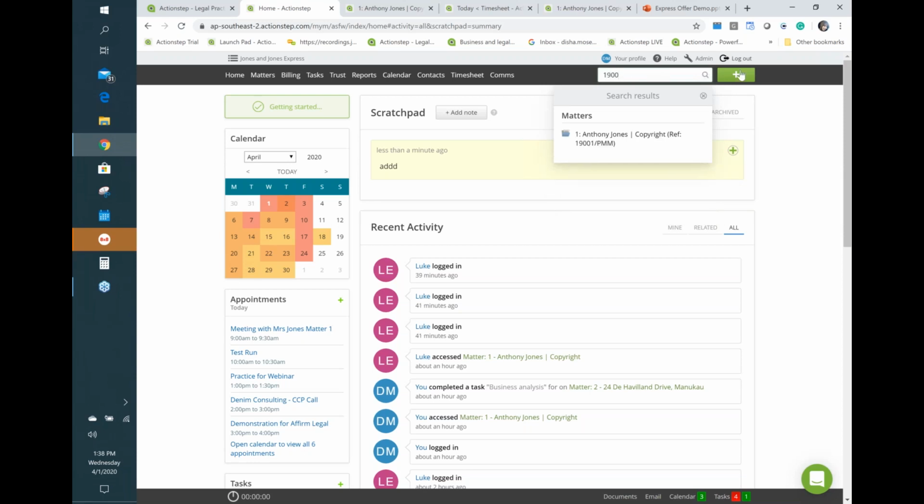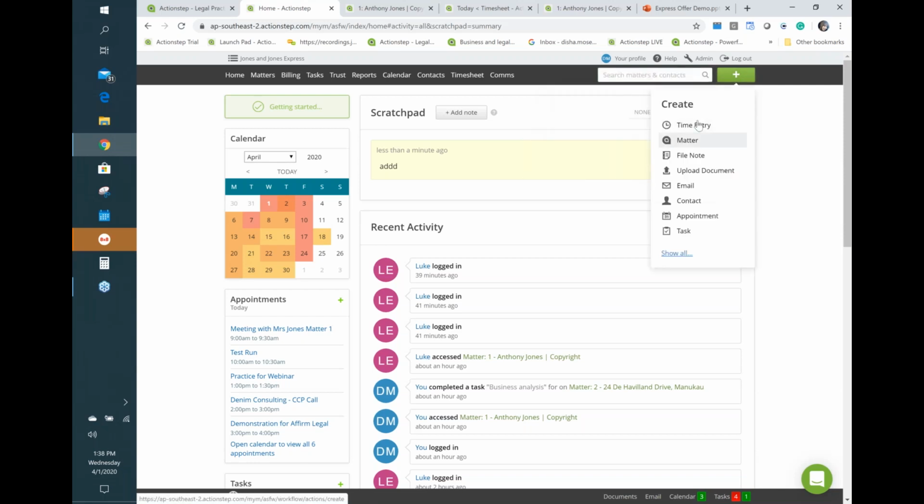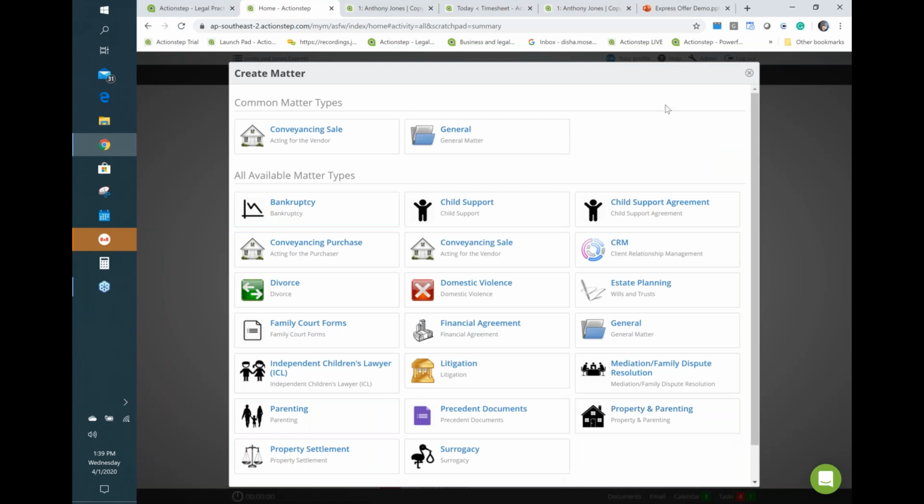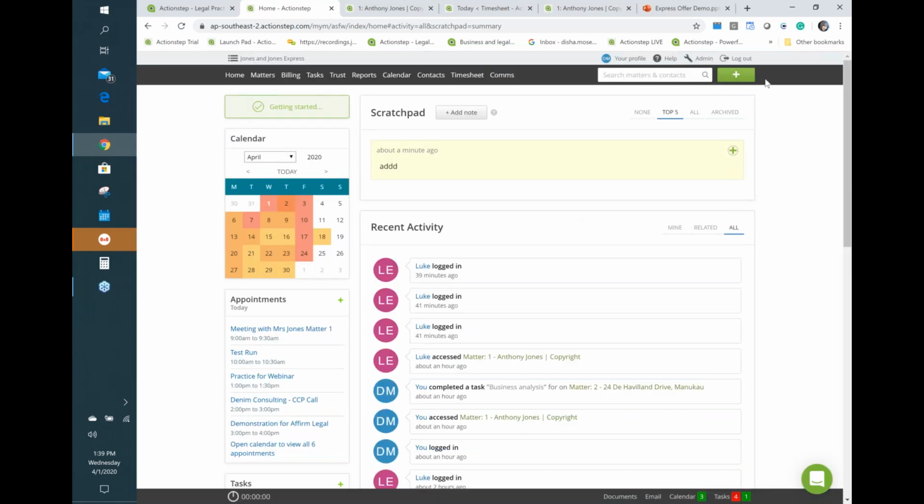And furthermore, to create anything new on Actionstep, you click on this plus icon here. Furthermore, to create a new matter, you click on this icon here, and you have this list of options available. Now, before we dive in deep into this, I would like to also share with you one of the most important icons that you would spend a lot of time on as you start using your Actionstep account.